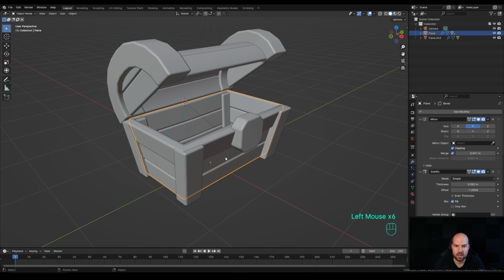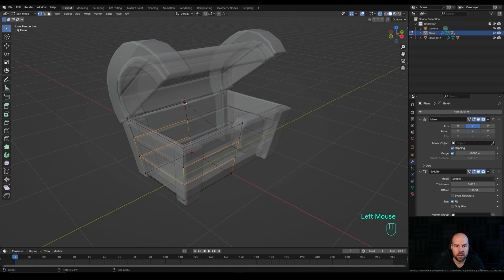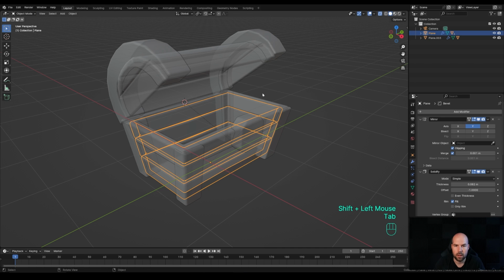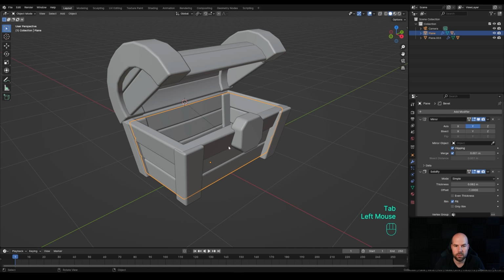So to fix this, select this bottom part, tab into the edit mode, and you can see this is still flat and planar because we have the solidify modifier there. Let me enable X-ray view. So we can just select these top 4 vertices, press G twice and slide them down a little bit. And now let's disable the X-ray view.